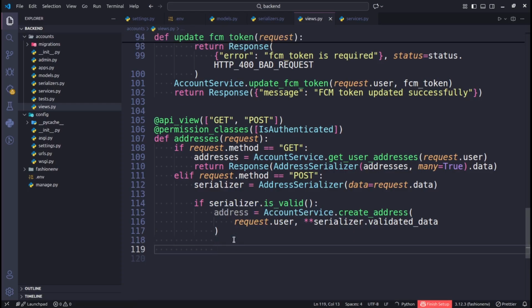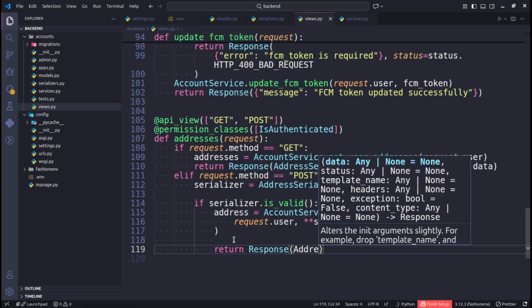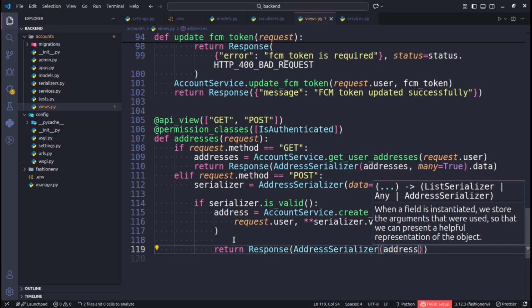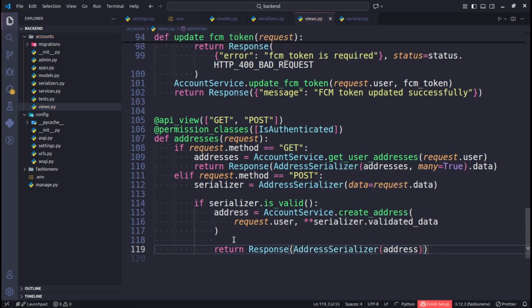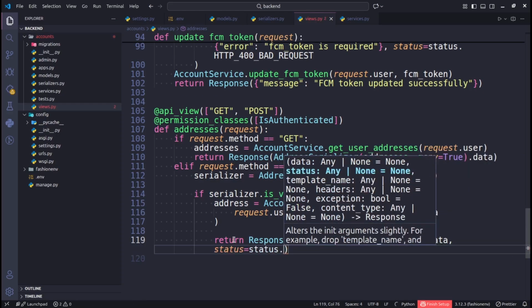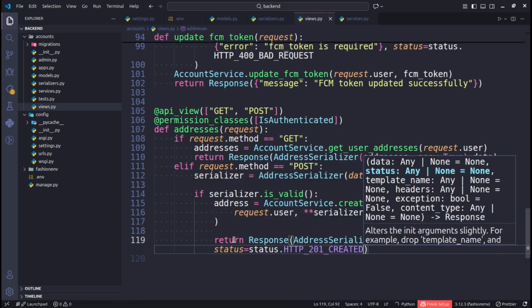Then from there, the next thing that we need to do, we need to return a response. So the response here, we need to serialize it before we send it to the client. So AddressSerializer, then we need to make sure that we pass our address there, the one that we created. Then from there we make sure that it is data we are passing. Then we need to have the status code. So the status here, we're going to say status dot, here we pass the 201 created, because we are creating.